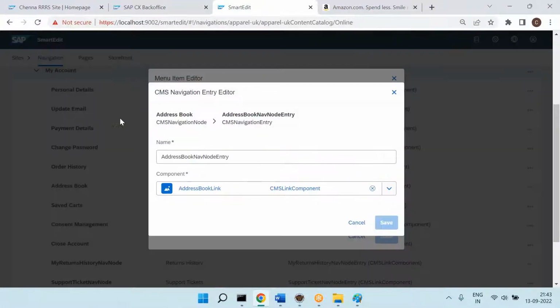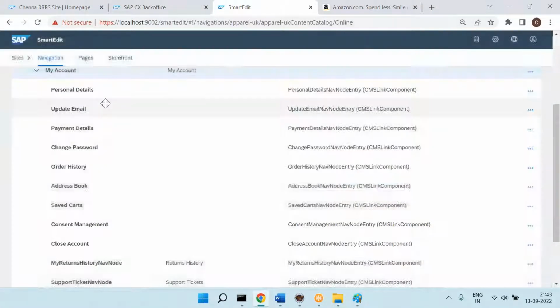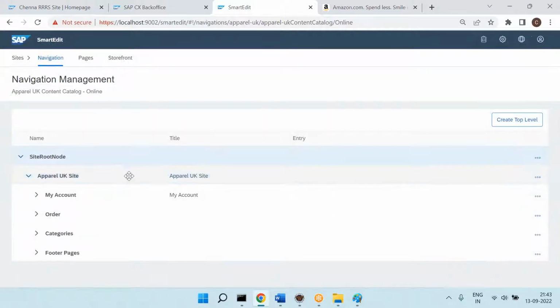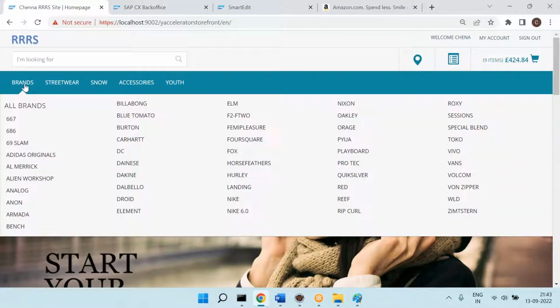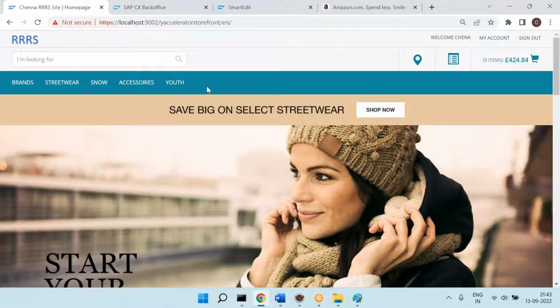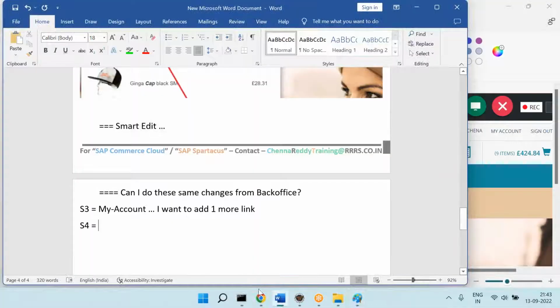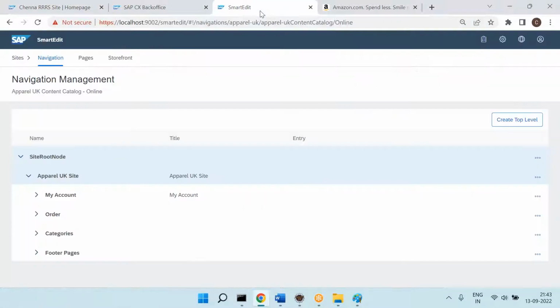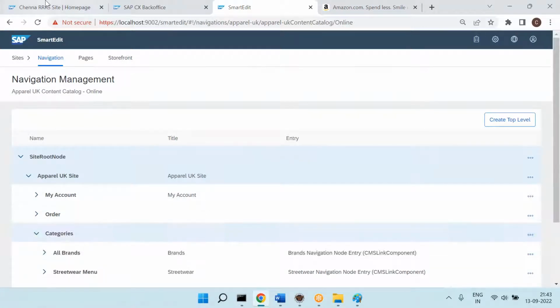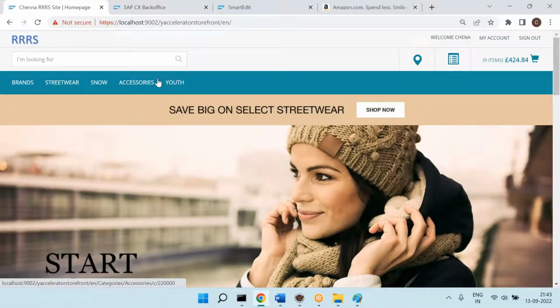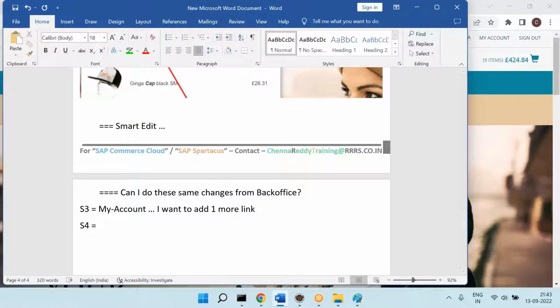So I will cancel this. Now can you please see this one? I want the navigation node here. Therefore you can go to the SmartEdit and you can go to the categories. These are all called categories, right? I told brands, all these are called categories. Now I want to add one.